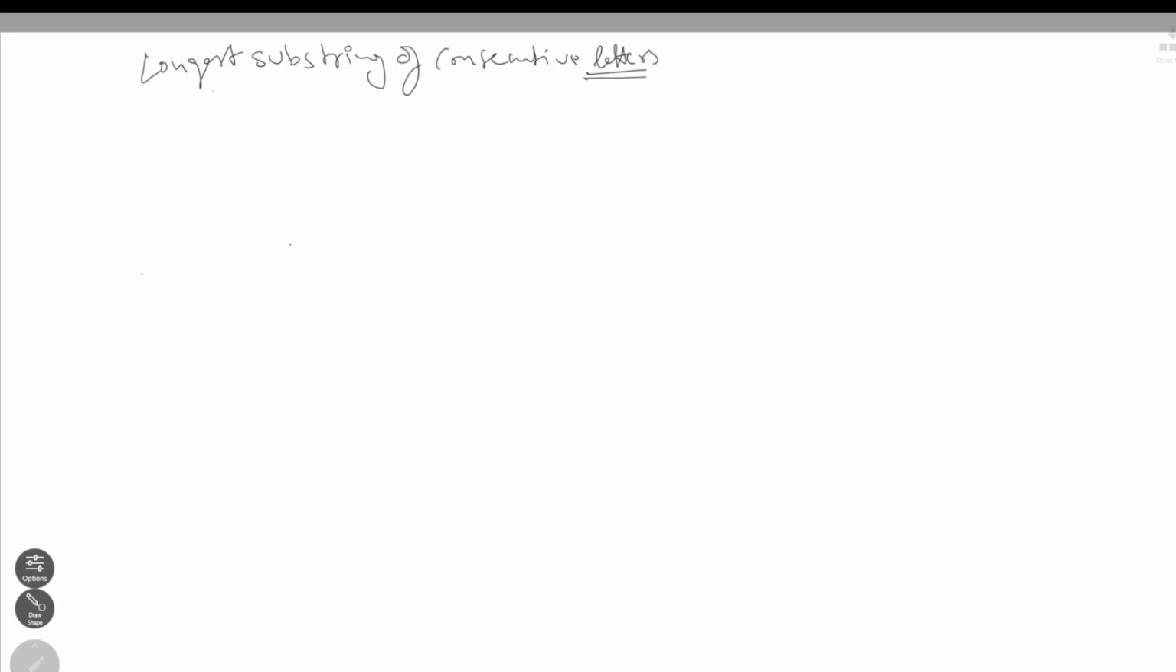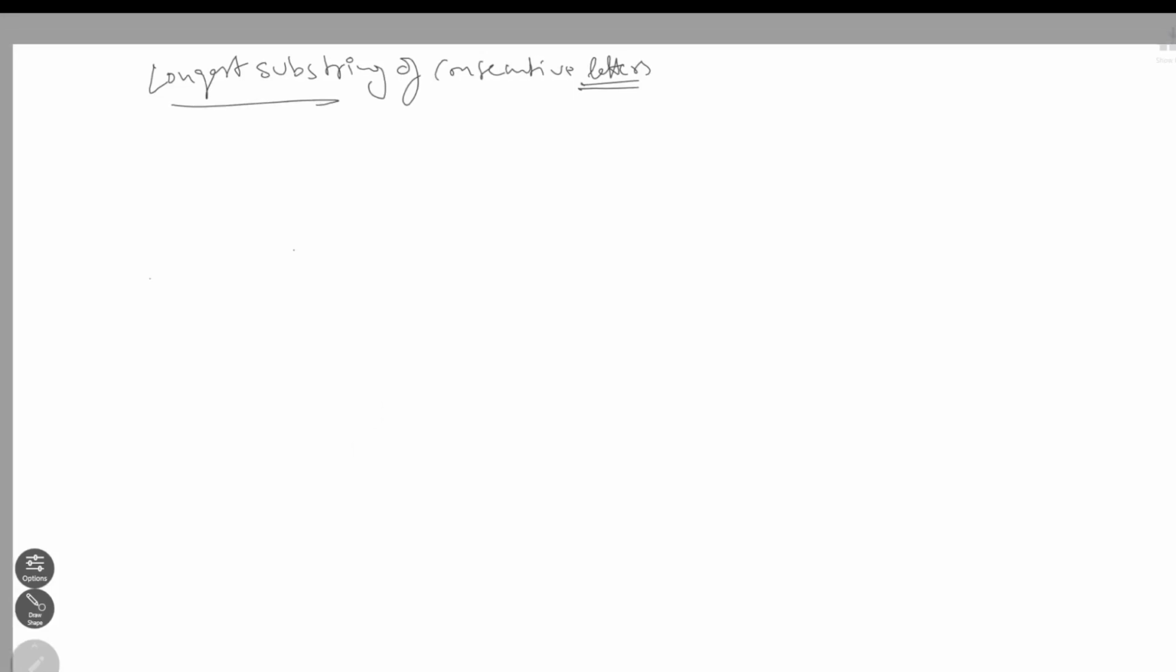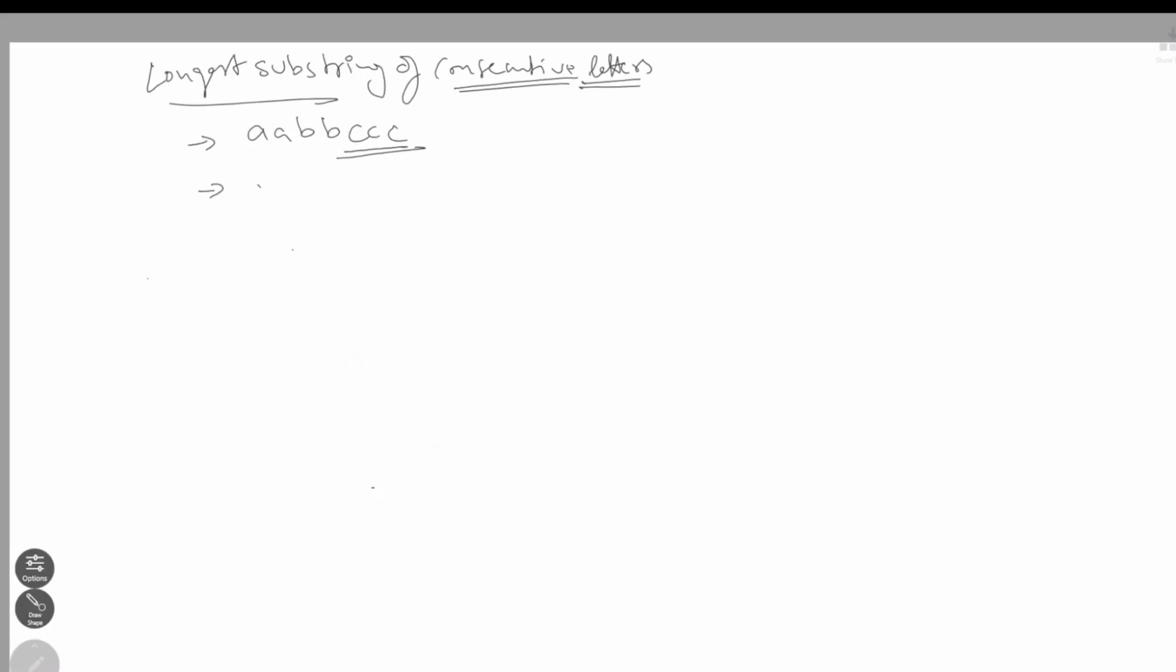Okay, so by longest substring means we have a string. We will be given a string, maybe A, B, B, C, C, and C. So we need to find out the longest consecutive letter substring, right? Which in this case is triple C. Let's take another example, A, B, C, D, D, E. In this case, the longest substring will be double D.